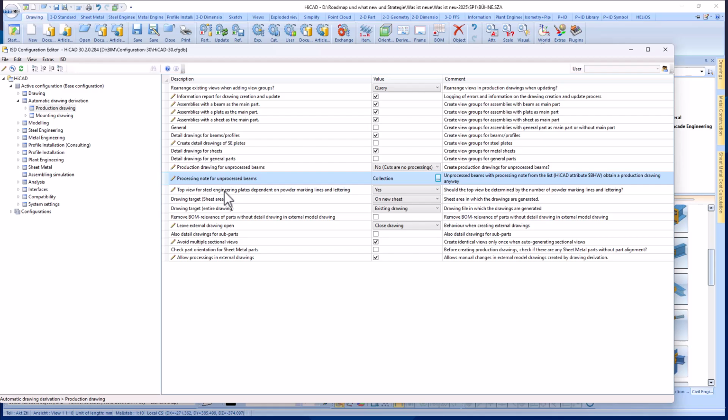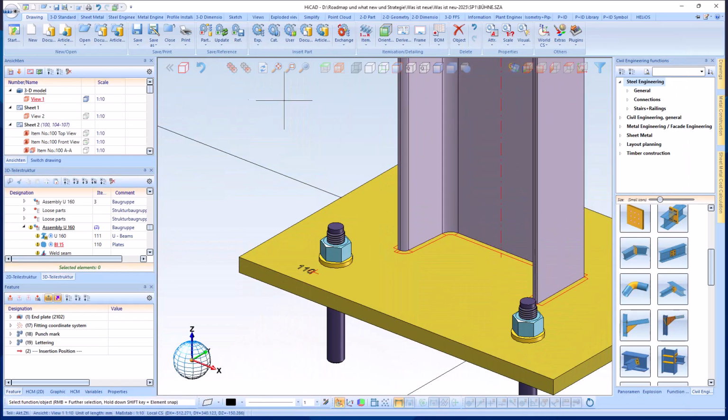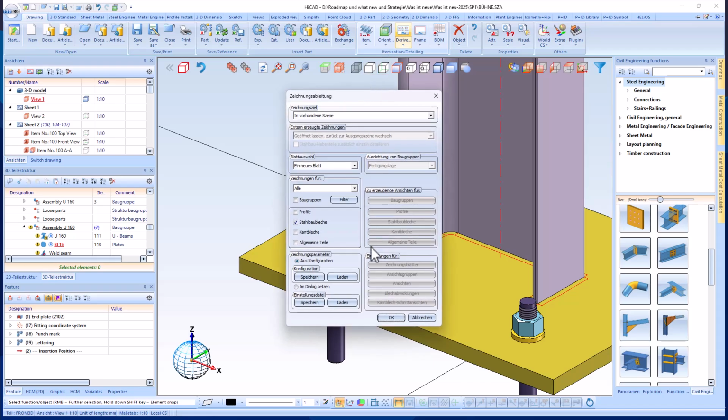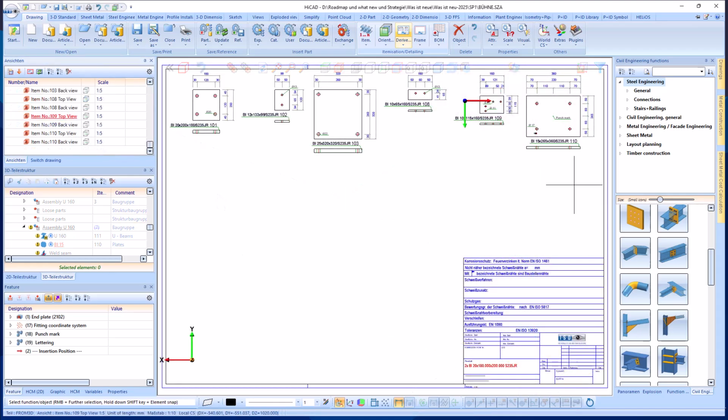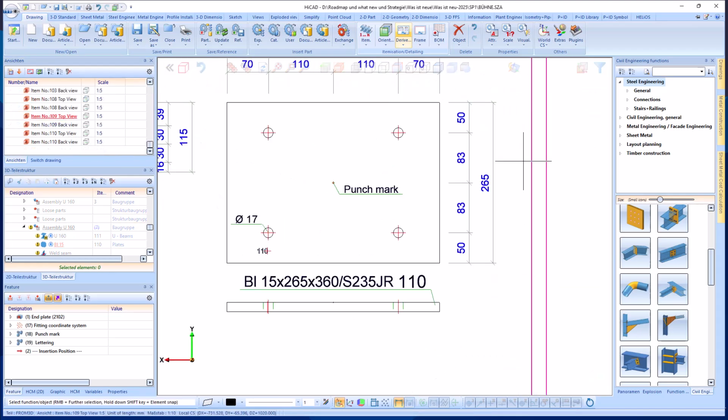Then there is the setting in the configuration management that the position of the plate when creating the workshop drawing is oriented to the side on the lettering or the powder marking lines. We now see that when the workshop drawing is created, the top view of the plate is oriented according to the position of the lettering.